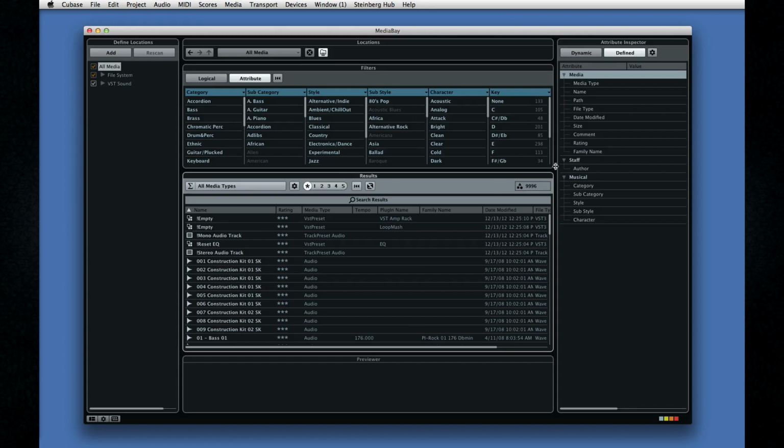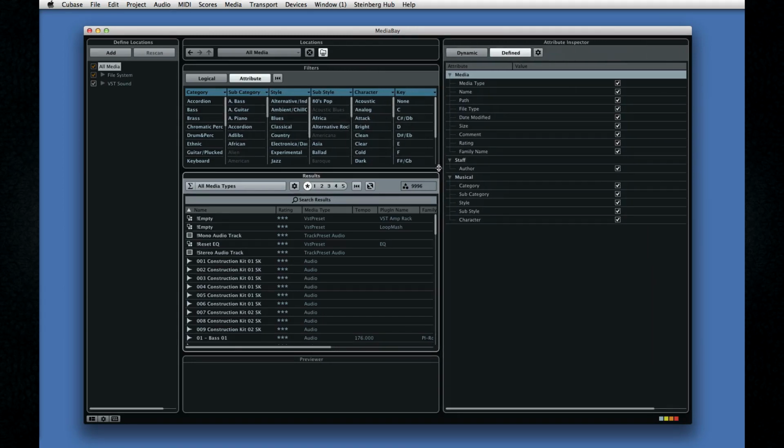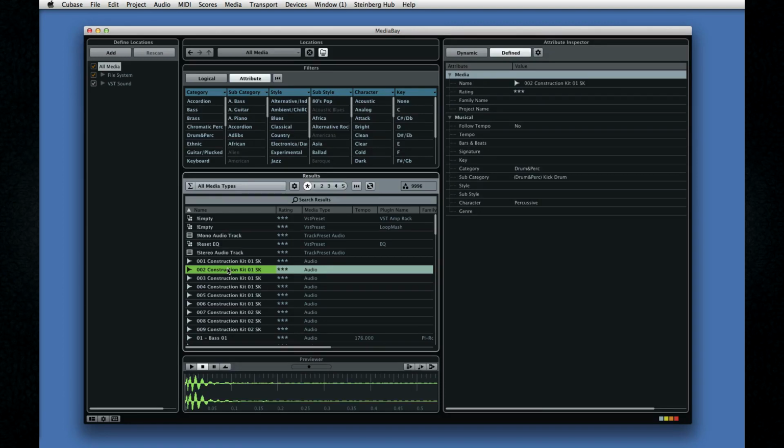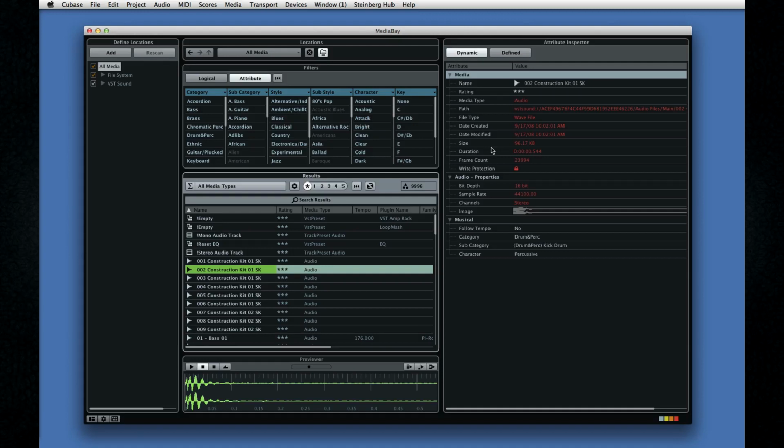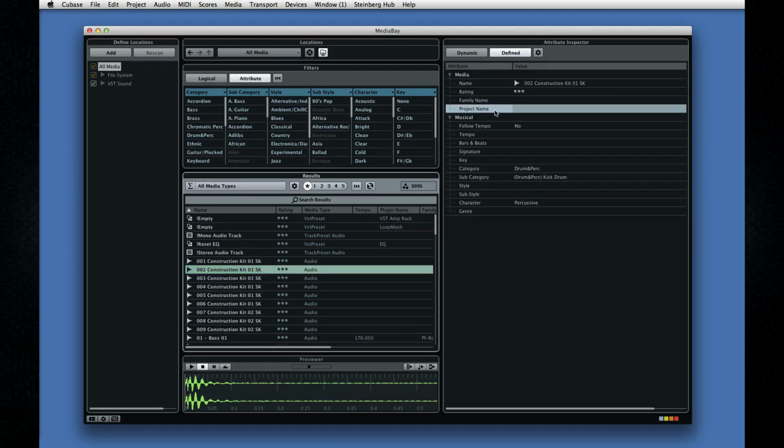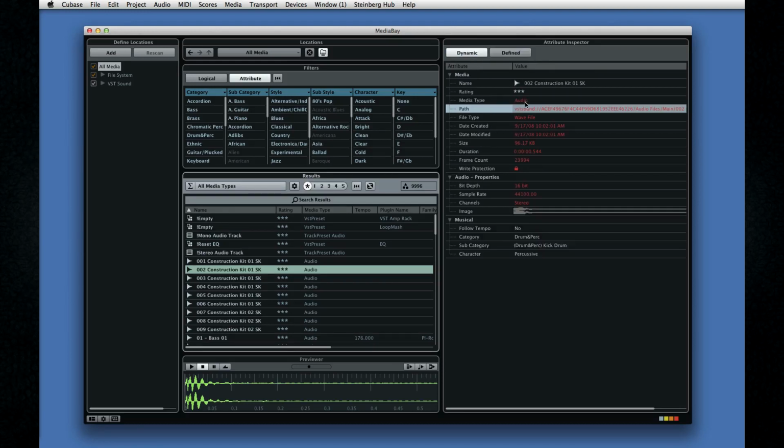Now the last pane is the Attribute Inspector. Attributes are also referred to as tags. When you select a file in the Results pane, the Attributes Inspector displays everything that Media Bay knows about that file. The Dynamic view shows you attributes already associated with the file. The Defined view allows you to choose which attributes are displayed. White and yellow items can be changed, red and orange cannot.